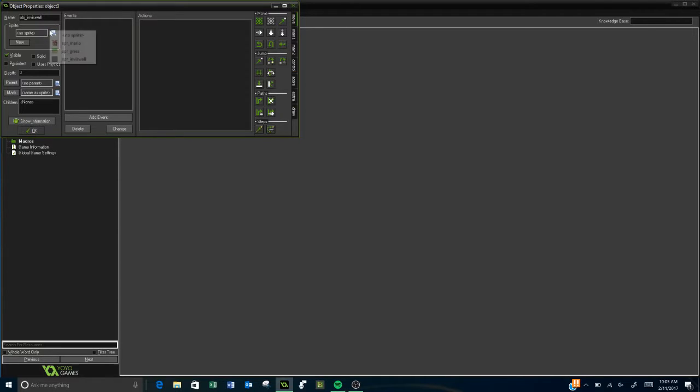We still select the sprite as SPR_InvisWall. But you see how it says solid here? We want to click that. But this says visible. We do not want the wall to be visible. So we will not select visible and click OK.